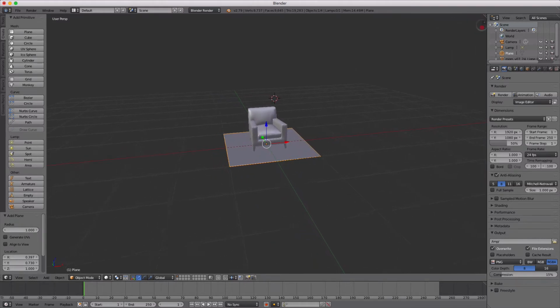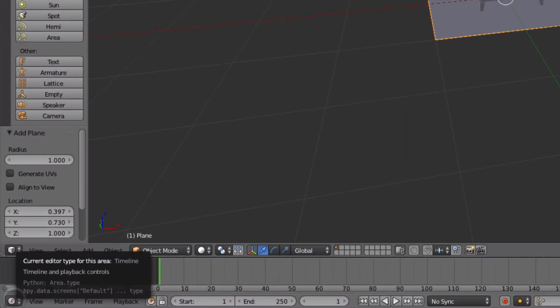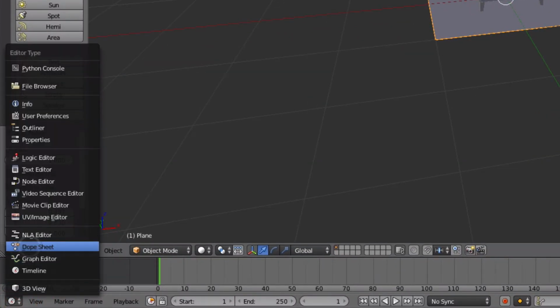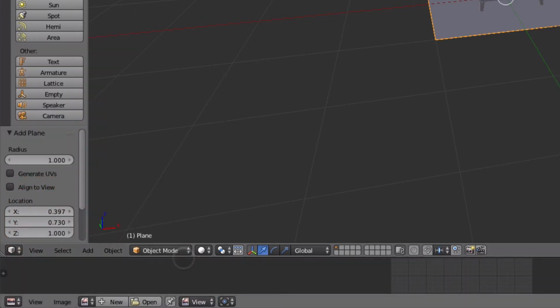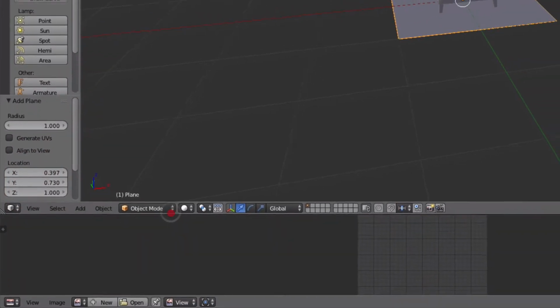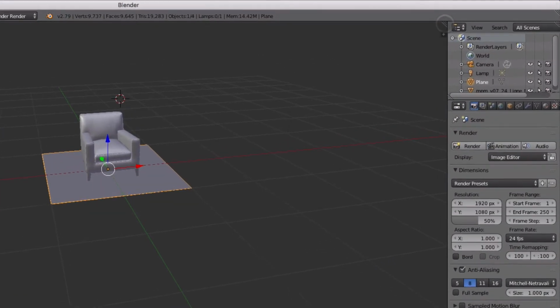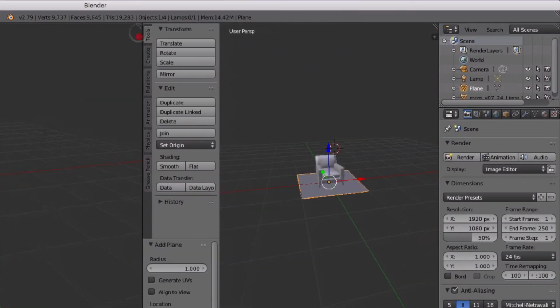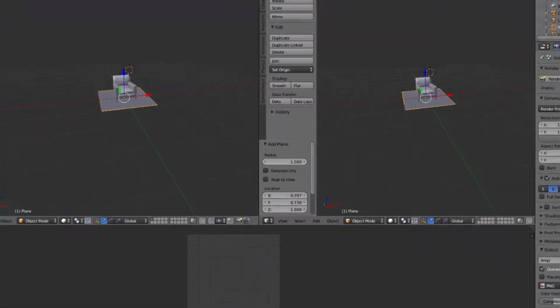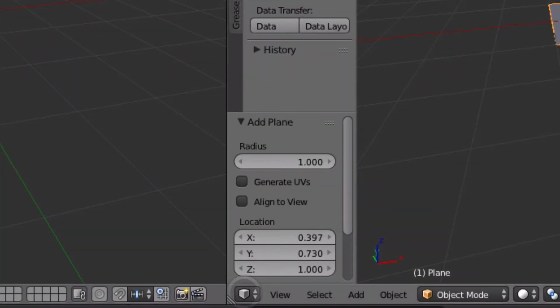Okay, now let's close this and take a moment and set up the editors we're going to need to use to accomplish this task. First, I want to make use of this bottom window and change it from the timeline view to the UV image editor and expand it a bit to see what's going on in there. Now, if I click up here in the corner of the render window, I can make another window which will make our node editor, which we'll use a little later.